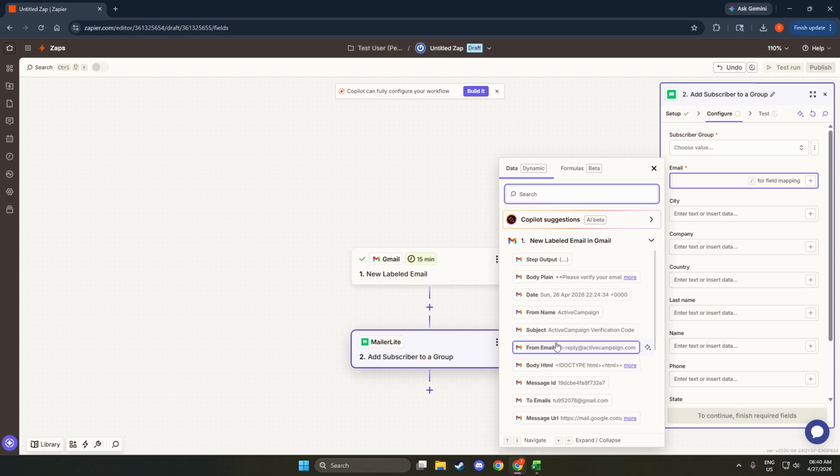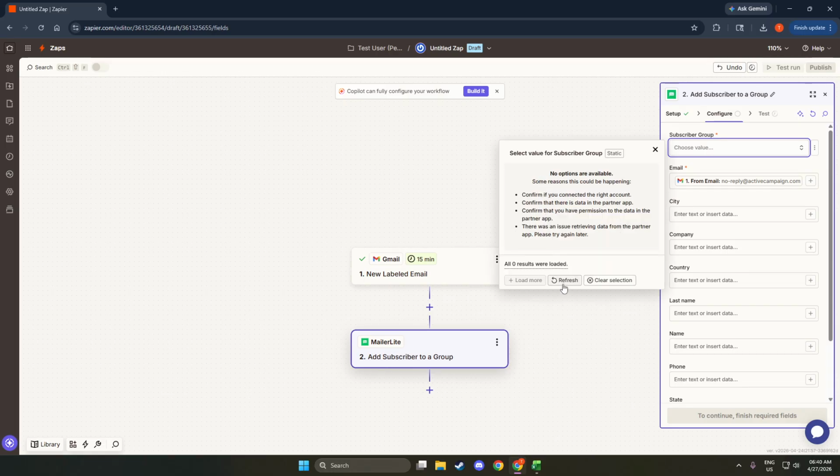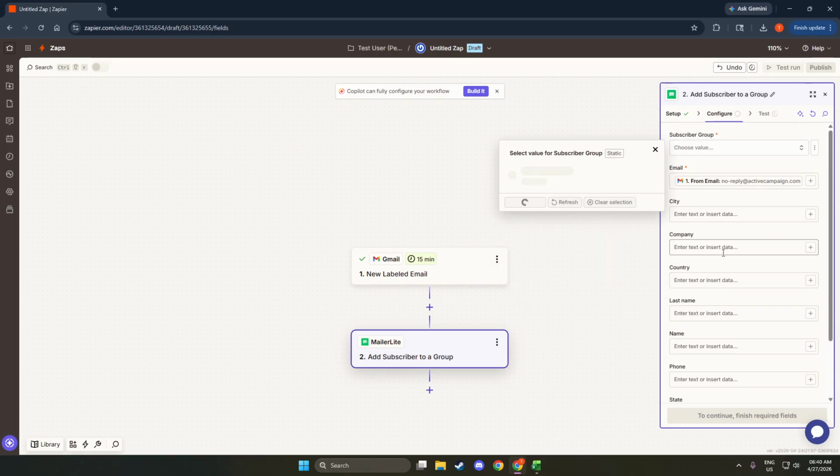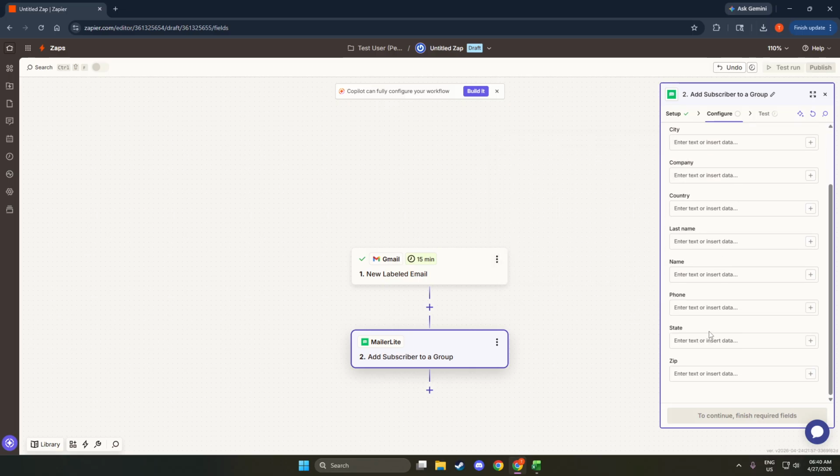When everything looks right, turn the Zap on. From now on, each qualifying email in Gmail will add or update a subscriber in the Mailerlite group you chose. That's it. Your Gmail to Mailerlite connection is live and working for you in the background.